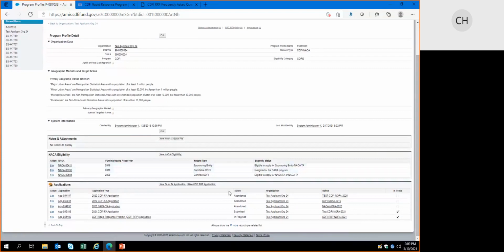And then down here at the bottom, there are going to be two different buttons, one to launch an FA or TA application, and next to it, a button to launch a new CDFI RRP application. I've already used this profile to create an application, so I'm not going to click that button, but this will be where you create your new application right here.